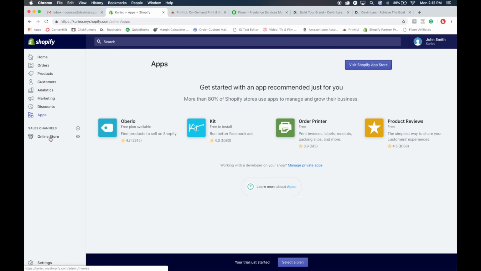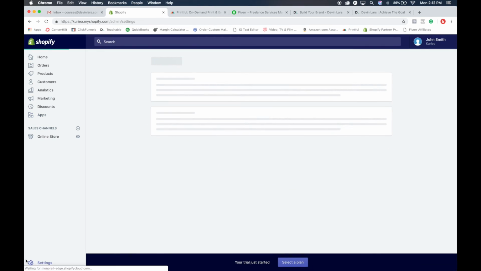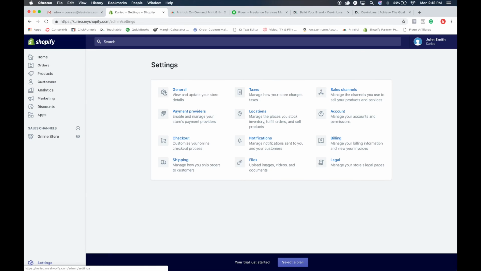So we're going to go through a couple different settings. If you go down here and go to settings, these are some of the settings that you have: general, payment providers, checkout, shipping, files, notifications, locations, taxes, storage or sales channel, account, billing, and legal. We're going to go through a couple of these, some of the main important ones that you guys will know about, and you guys could click on here and mess around with some things.